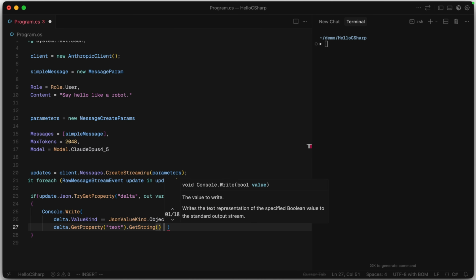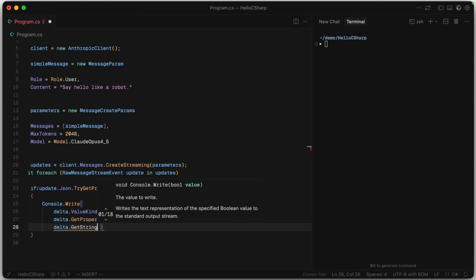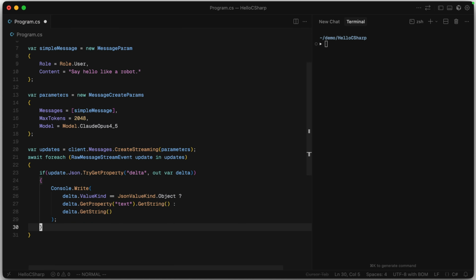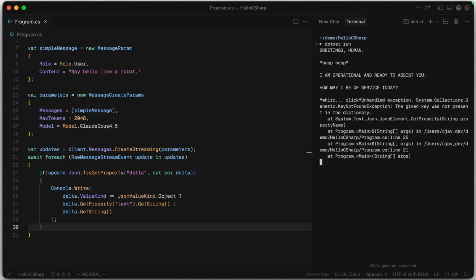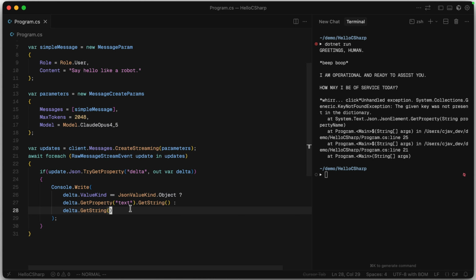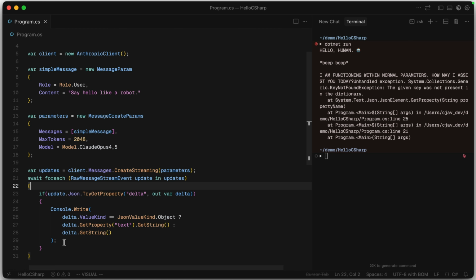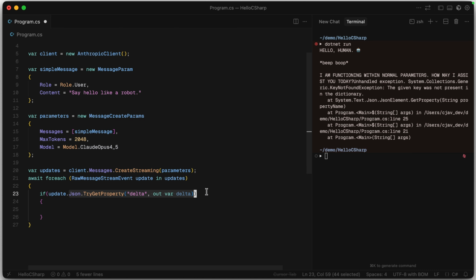Each update is a raw message stream event, and we check to see if it's a JSON object. If it is, we're going to grab the text from that. Otherwise, we're going to print out the string from that delta. Now you'll notice that we had an exception here, and it's saying that the key wasn't in the dictionary. That's because there's a chance that we get back an object that is one of those deltas in the streaming response that is not of type text that's coming back.